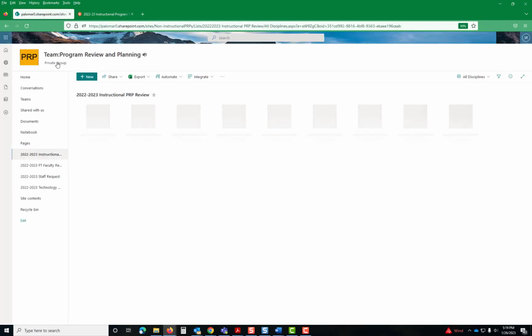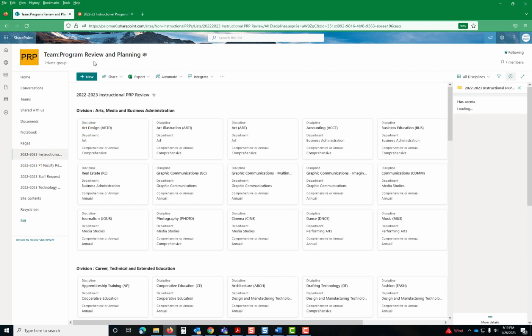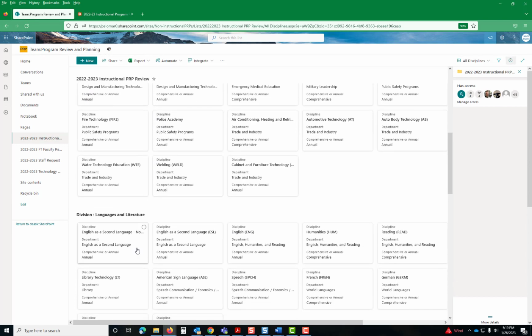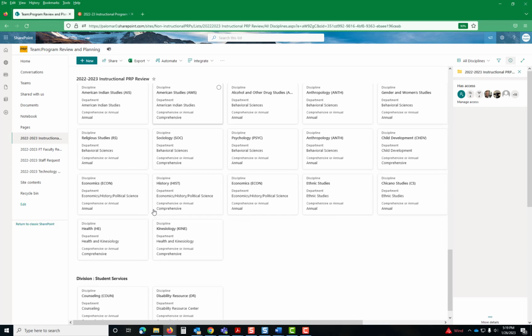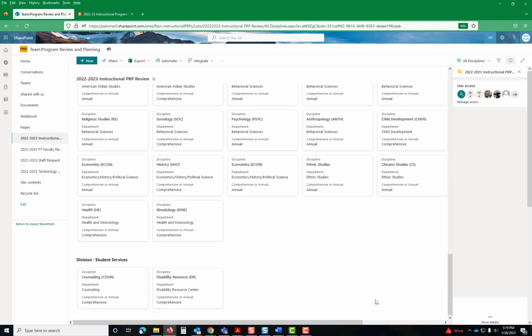Here you'll see the team for program review and planning. It houses the 2022-23 instructional PRP documents for review listed by division. So you'll see arts, media, business administration, career, technical and extended education, languages and literature, math, science and engineering, social behavioral sciences, and student services.